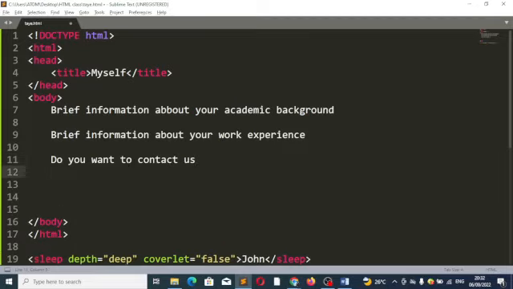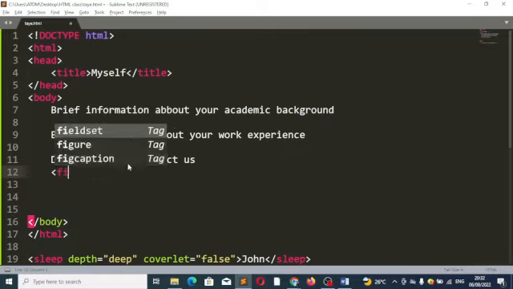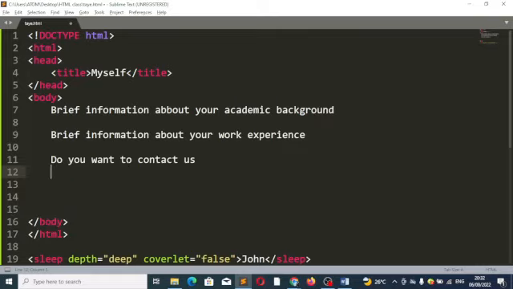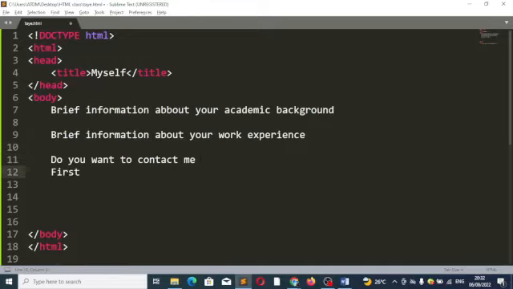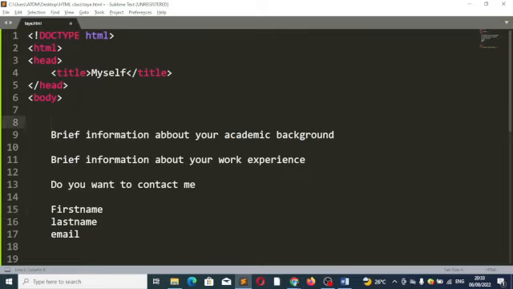Then you can say fill this form. In that form, you take the user's first name. Or do you want to contact me? The user will type their first name, their last name, and finally their email address. So the user can type inside these inputs: first name, last name, email. Any question?